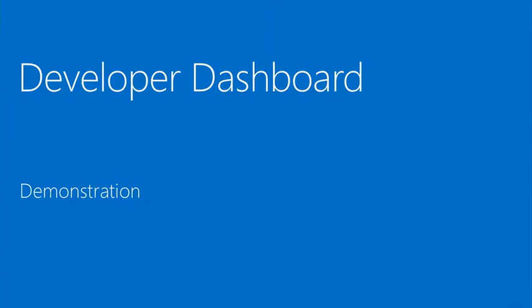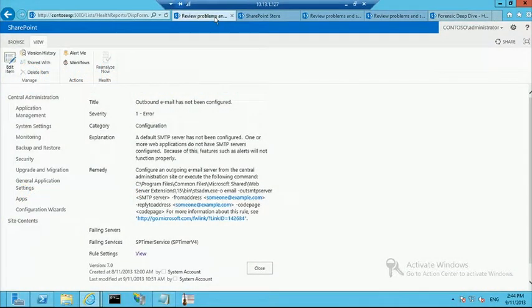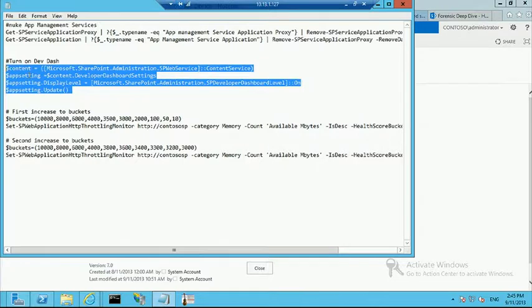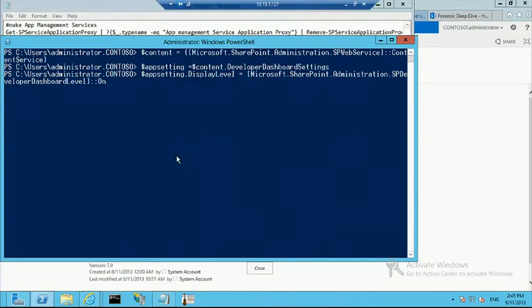So let's move on to a demonstration. I'll show you what it looks like. The first thing I'm going to want to do is turn it on, and I can do that with this bit of script I showed earlier. And just like that, it should be turned on.